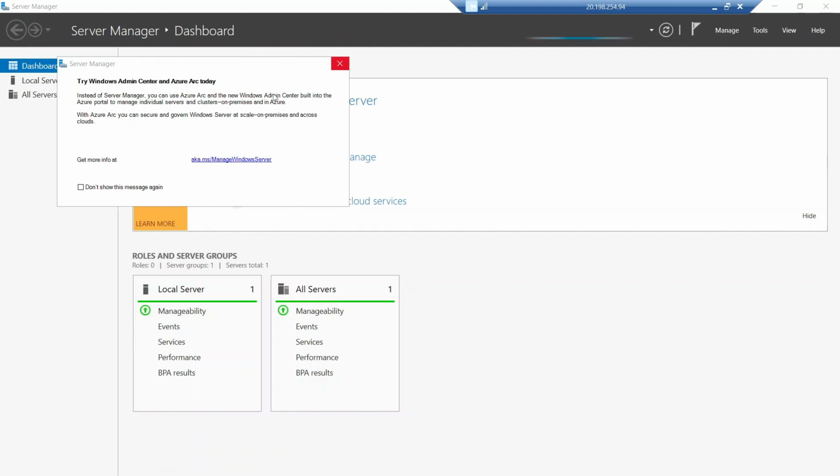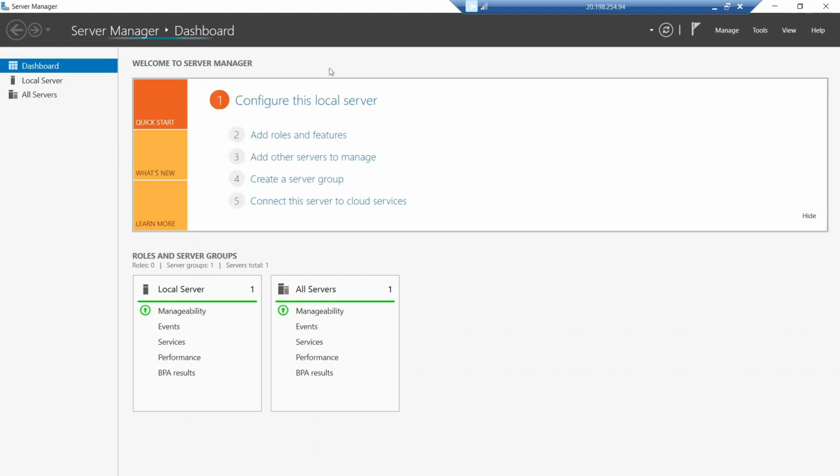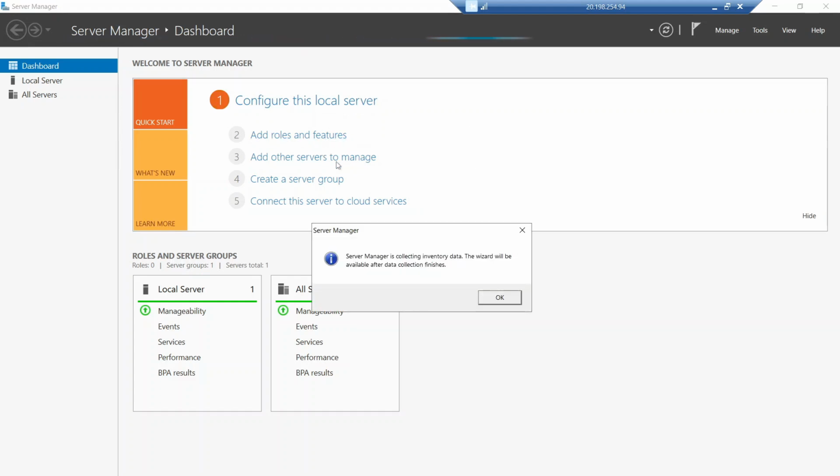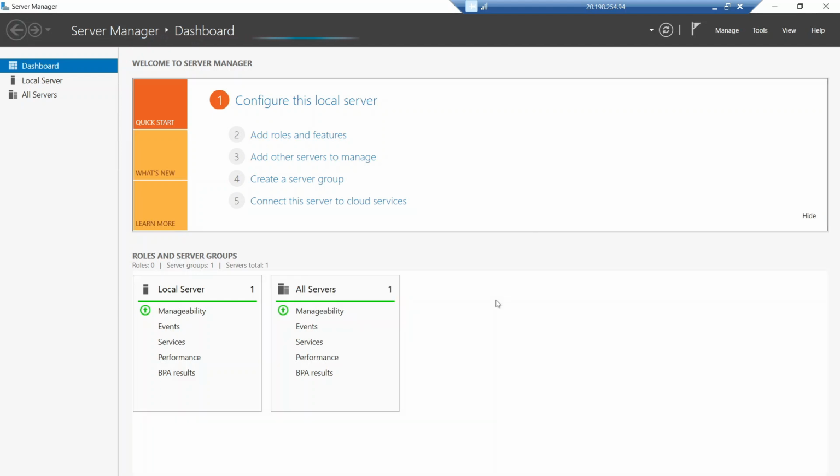So it's time for us to configure this server. It's time for us to install Active Directory. So if you've made it this far, let's go to add roles and features. Let's give it some time. Server manager is collecting inventory data. Okay, let's allow it to load a little bit, and then we'll continue. I think it's done.